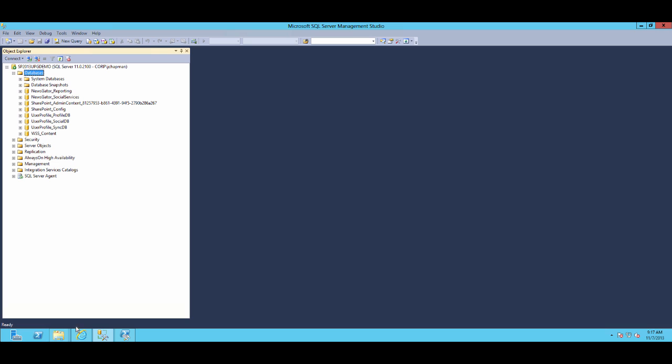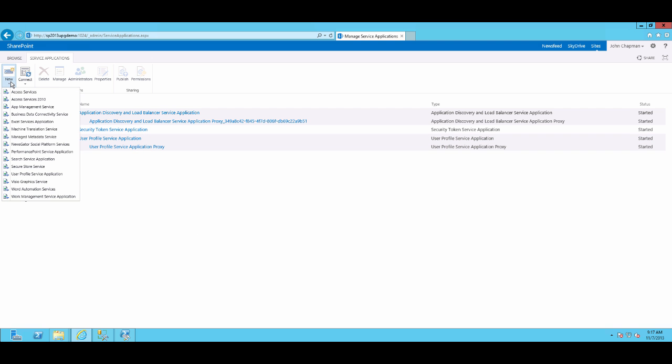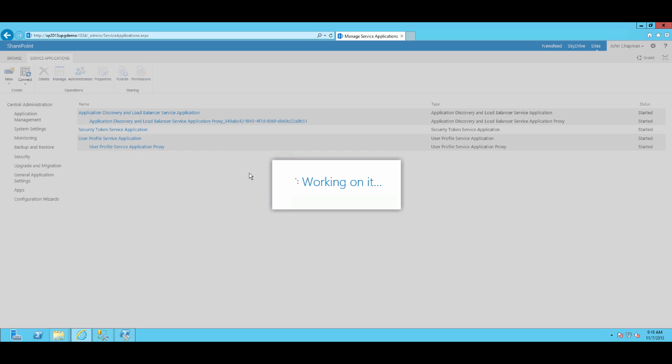With our content databases attached, we can now create the NewsGator service application using our restored databases. If you have any of our Social Sites modules that include a separate service application, you can create them now using the restored databases.